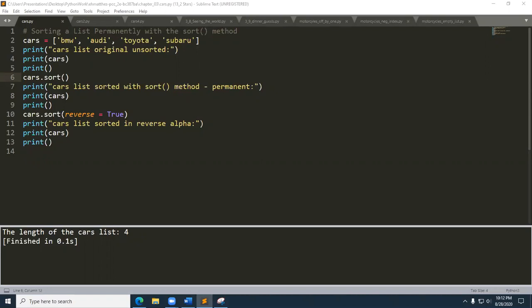So let's start with the sort method, which, as I just said, sorts a list permanently. Here on line 2, I declare my list, and then I'm going to show it on the screen on line 4. I'm putting a little print statement above it so that I know it's the cars list, original unsorted.